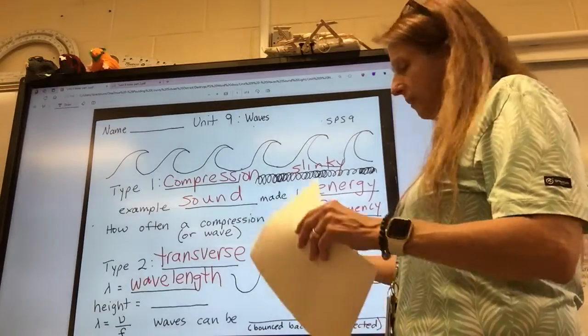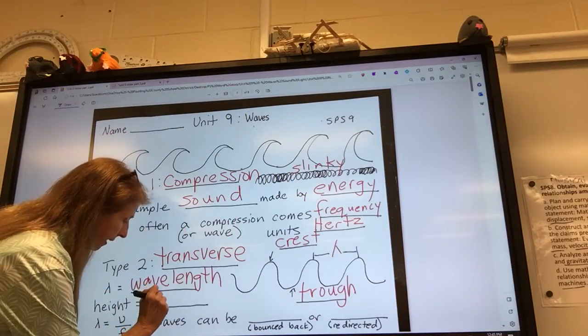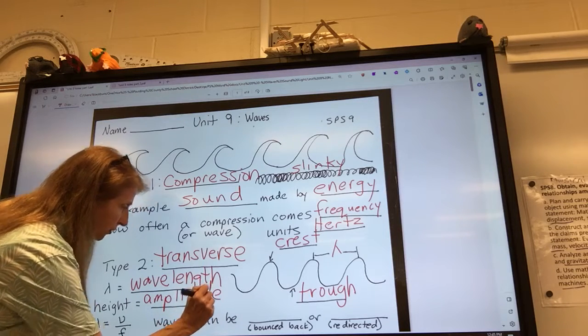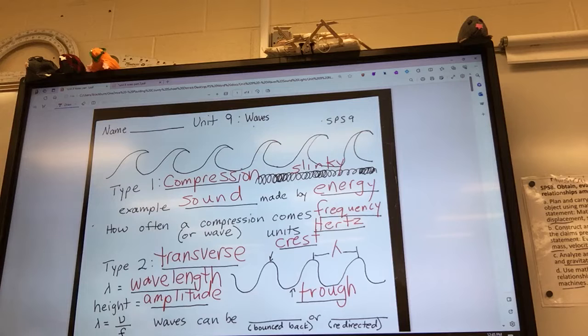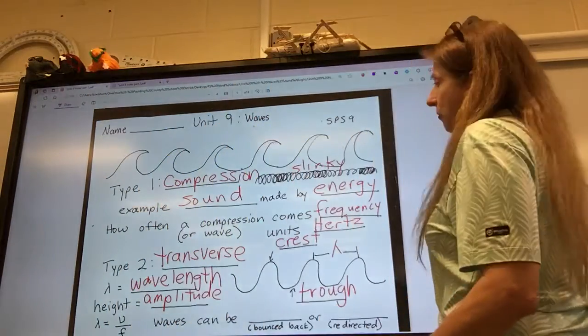How tall a wave is called the amplitude. The amplitude measured in amps. And there's an equation for wavelength that we'll talk about a little bit later. I don't really want to go over it right now.